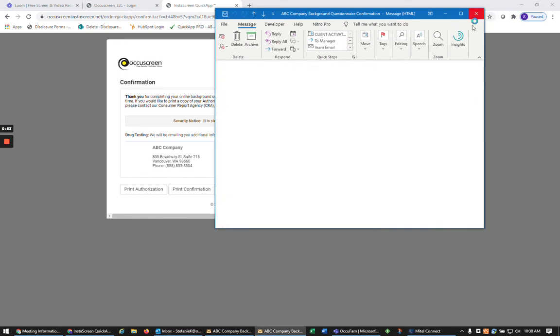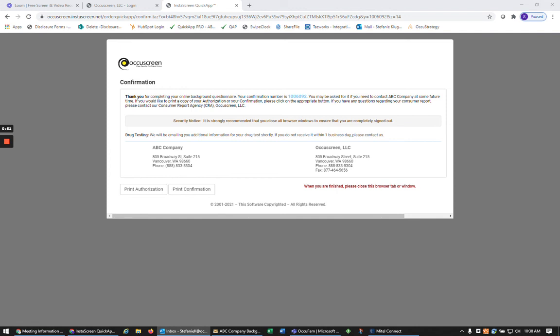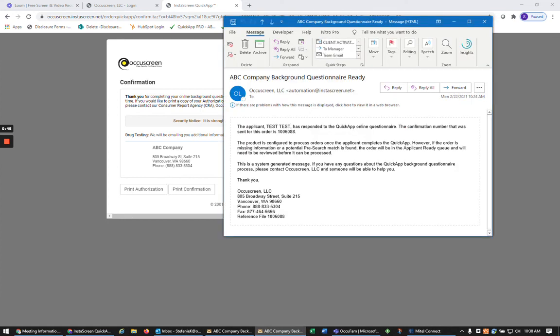Also, once the candidate goes through this process, you'll receive a notification letting you know that the applicant has responded. Account settings, whether you have the QuickApp set to process automatically and come straight to OcuScreen for screening, or whether you have elected to review and complete it yourself to push through for processing, that will determine what your email notification says.